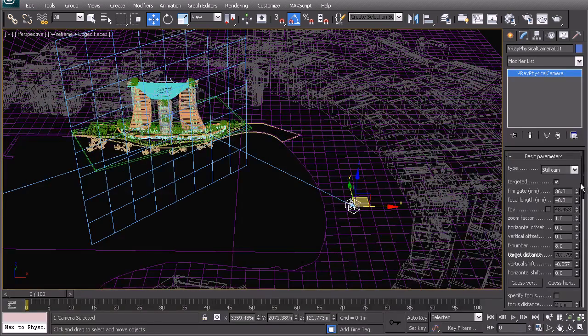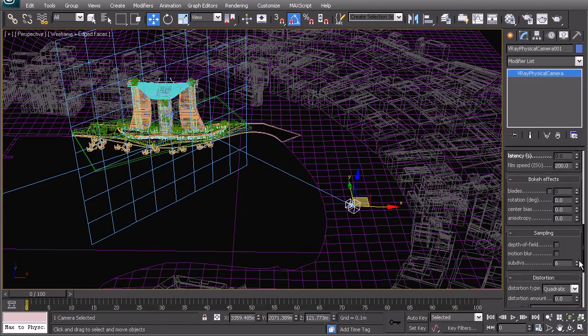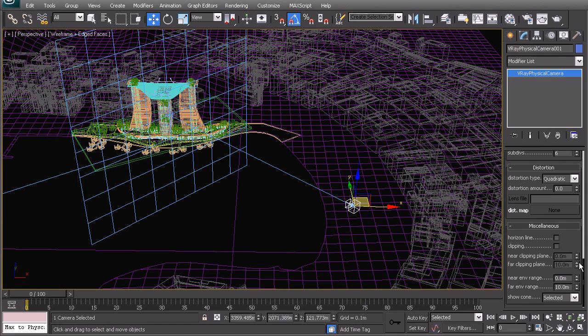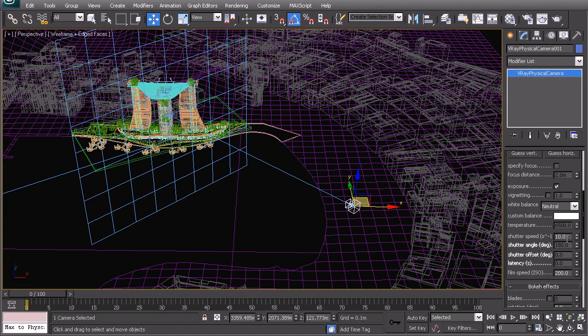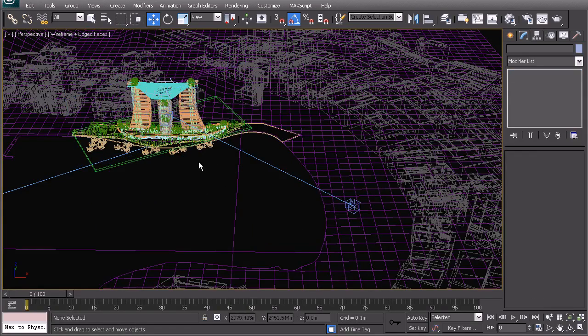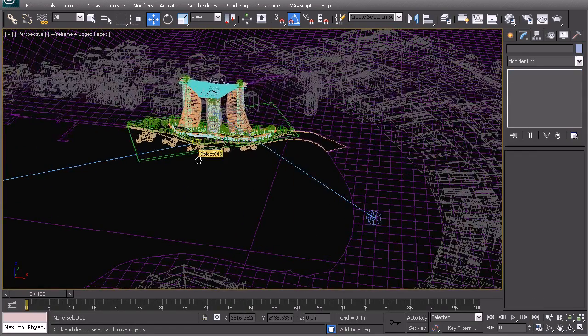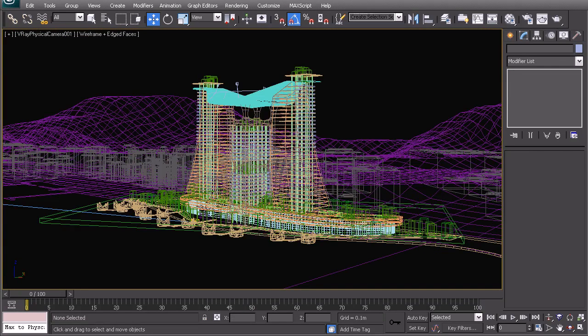Then in your camera settings, we can see what it'll look like if we darken this. Shutter speed will be slightly quicker. And let's go back into our camera view. Again, I'll pause it and do that render.